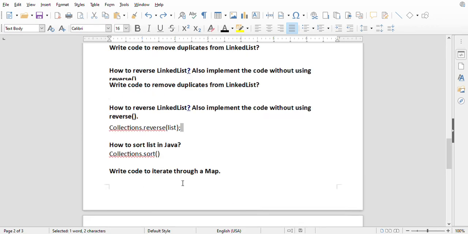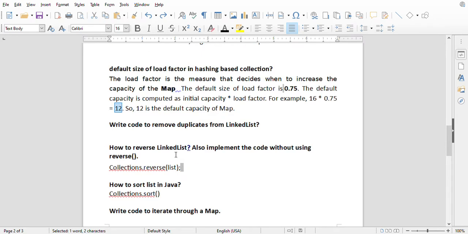Here I'm just going to tell you what questions I have seen in past interviews, or the very common questions on whiteboard interviews or online interviews, any kind of interviews. We should be able to write actual Java code to do these things.